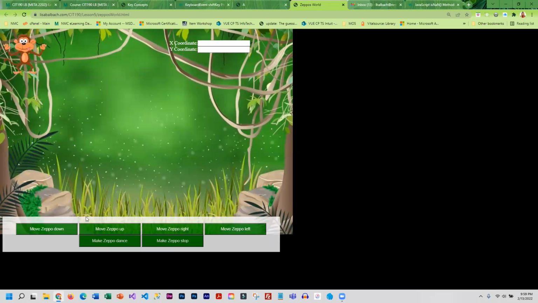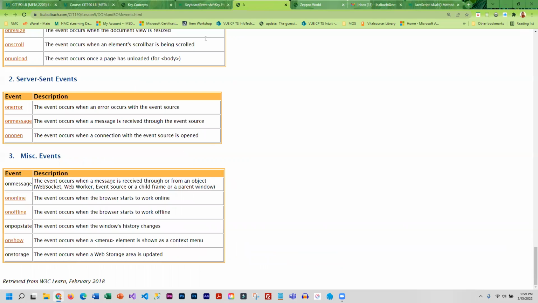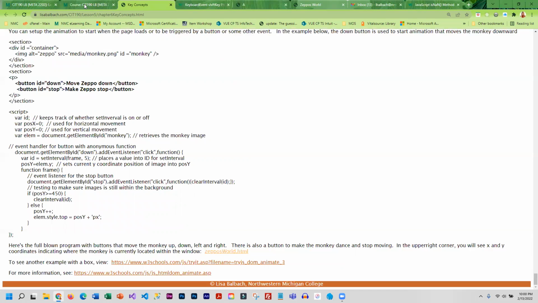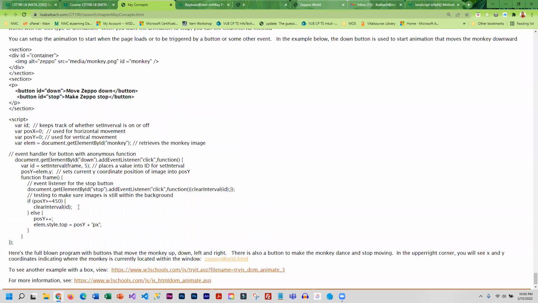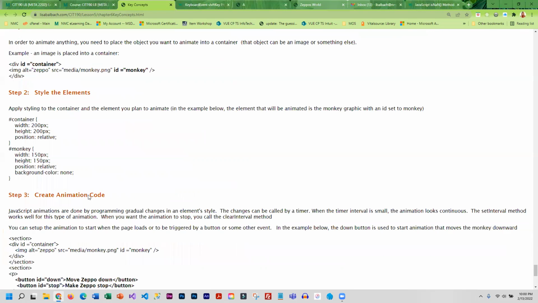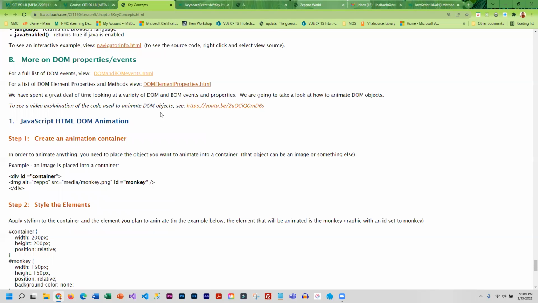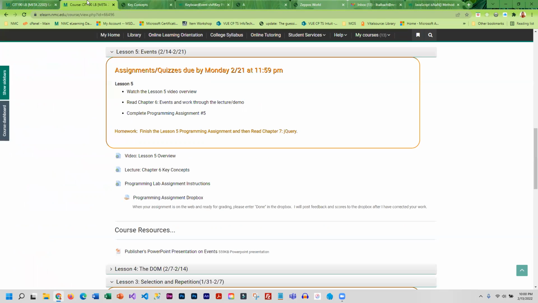And so here is the example. Here's our little friend Zeppo, and you can see the X and Y coordinates. You can make him dance, so he's going to look spazzy, make him stop. Okay, but that code is here. There is a video that explains it as well. And so if you guys do have any questions, let me know. I did try to put videos in here to explain absolutely everything.